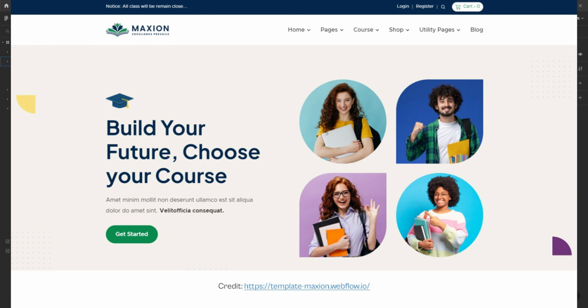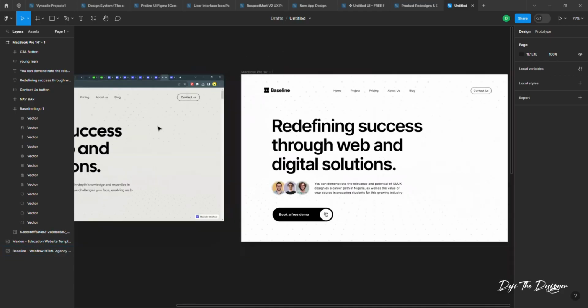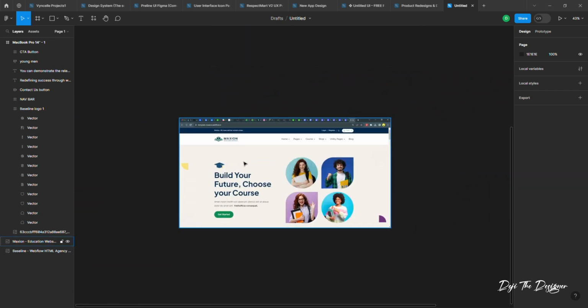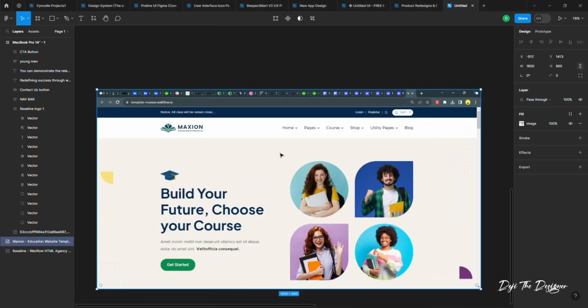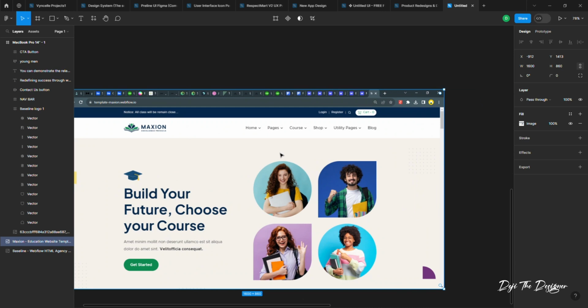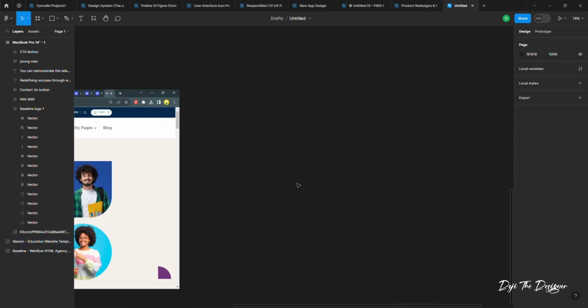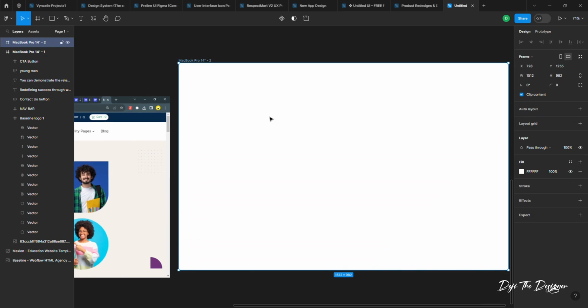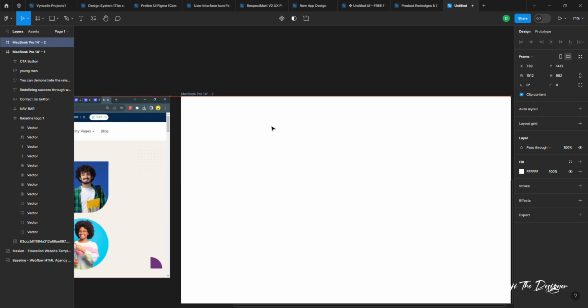So back to the beautiful world of Figma. Let's go. So this is what I'm doing right now. First of course, let's have our frame and then we start designing. Same thing, click on F on the keyboard. MacBook Pro 14. We have that. Then we can start designing.